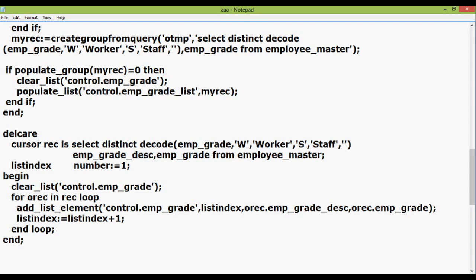We have cleared the list as we did in the first procedure. Now we have used a for loop and retrieve records from the cursor using orec, and we have used the ADD_LIST_ELEMENT function with control.mcreate, the list box element, as the first parameter. The list index is the position, and mcreate_DESC and mcreate_DSC are the third and fourth parameters. Then we increase the list index by 1. So that's all, that is how we have added values to the list box.